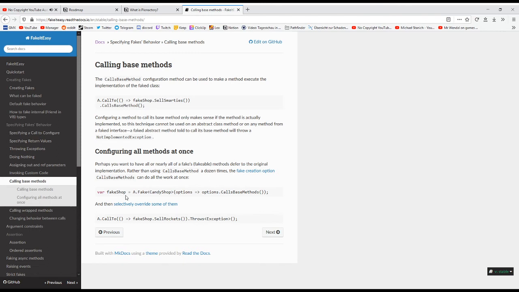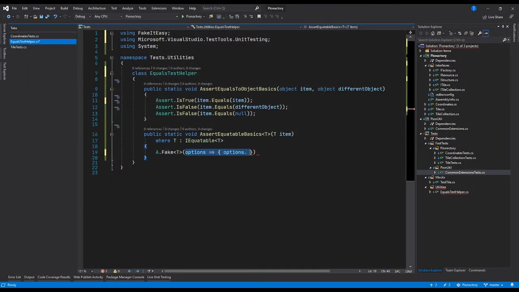Configure all methods at once. Here, A.Fake<CandyShop> with option CallsBaseMethods. Yeah, that's exactly what I want. That's exactly what I need. So it must be a reference type, yeah. Okay. So now we have a fake of T. We're gonna do this.